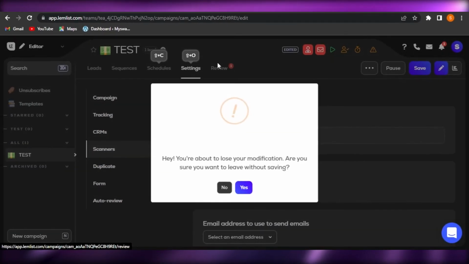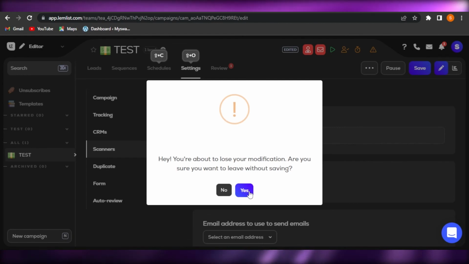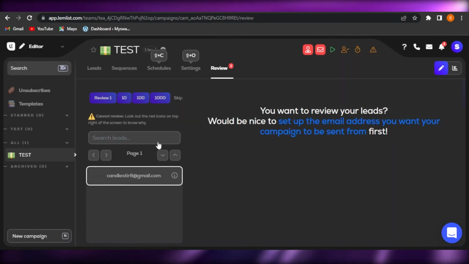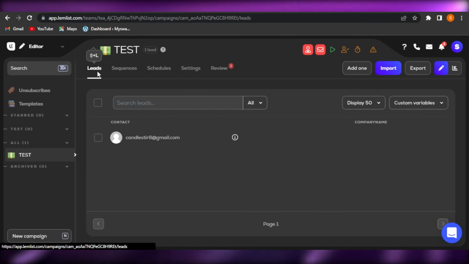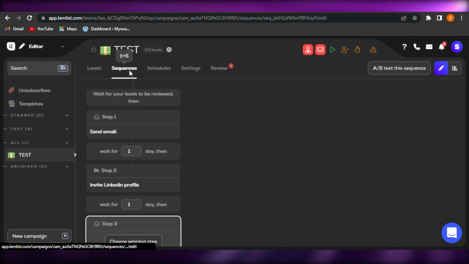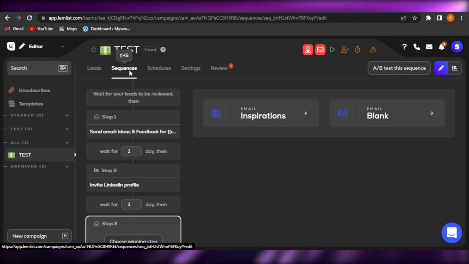Once you're done, you can click on review and it will show you the review of your campaign, and this is what it looks like. It's a one-page campaign and I can send it to my email addresses using Lemlist. Using Lemlist is really easy, and now you can create professional cold emails very easily.